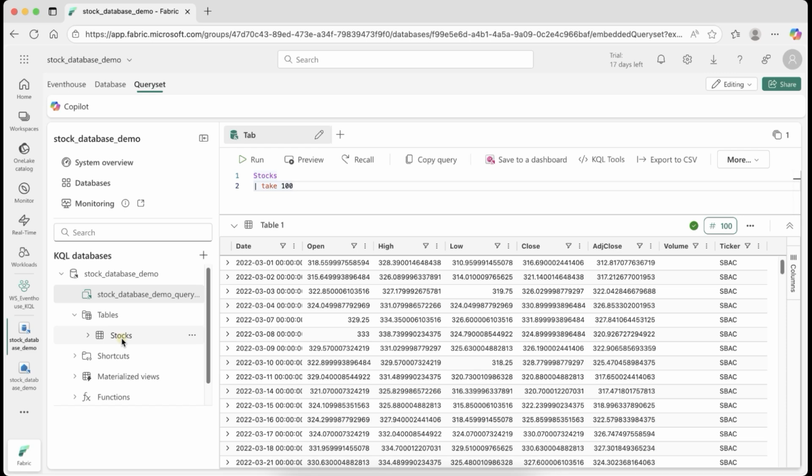In the next video we will break down the KQL syntax and operators so you can filter, aggregate and visualize this stock data in a useful way.